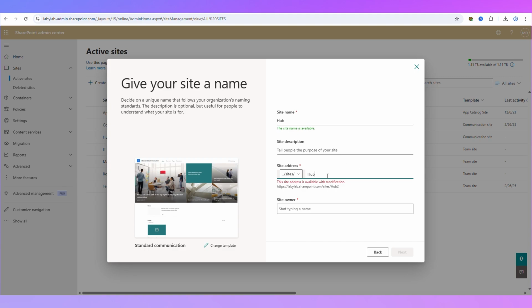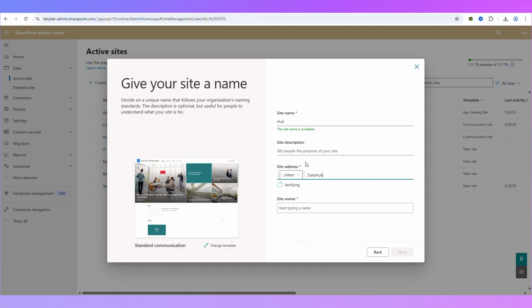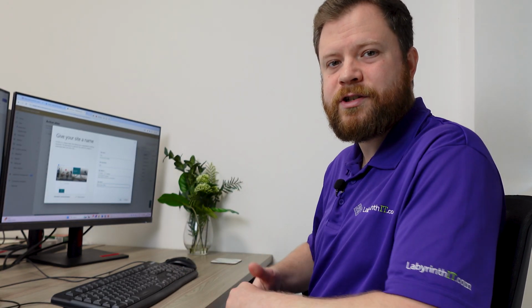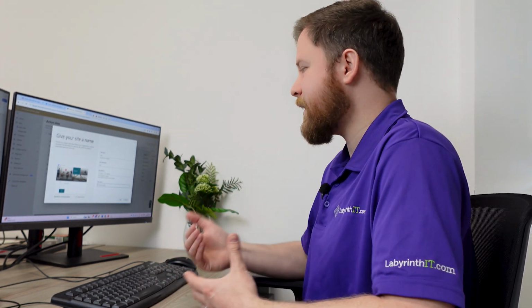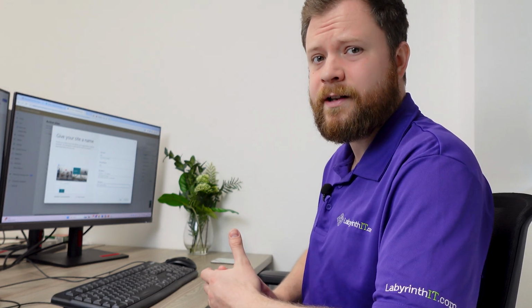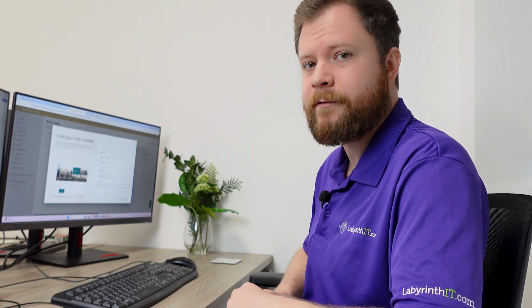I've already got a hub site that I've created before. So I'm just going to call this Data Hub. And I can give this a description. And I can set a site owner. Now, the site owner is generally going to be the person that's in charge of that site, has full access to manage the permissions for the site, to edit that site, and make decisions about who else has access to that site. That could be IT, or maybe you've nominated someone else in the company for that role.